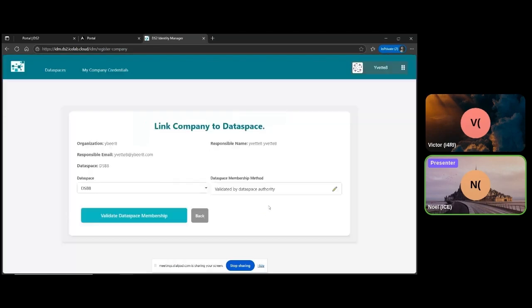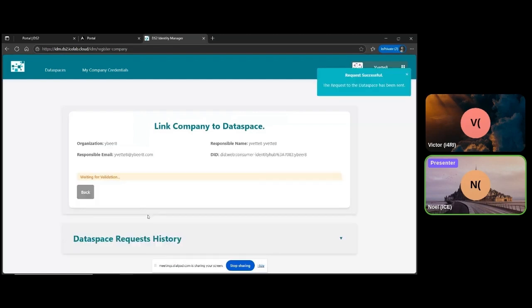So I click on save, and I click on validate data space membership. So that means that I have requested the validation. So now my colleague Victor, on behalf of Brian, is approving this membership. So he will let me know once that's approved. Victor, please let me know once that's done.